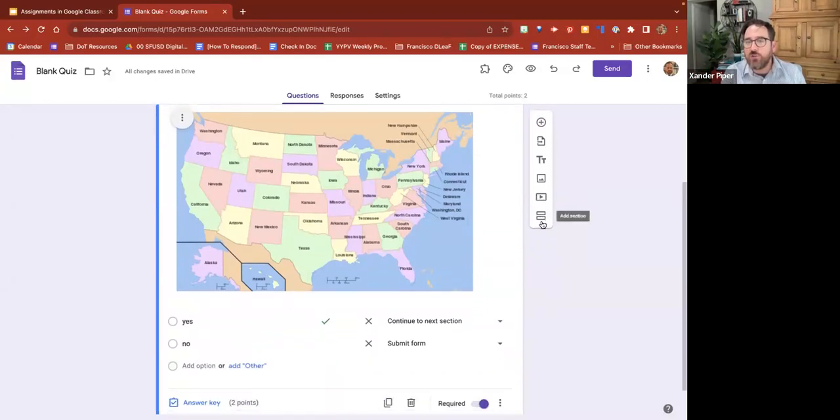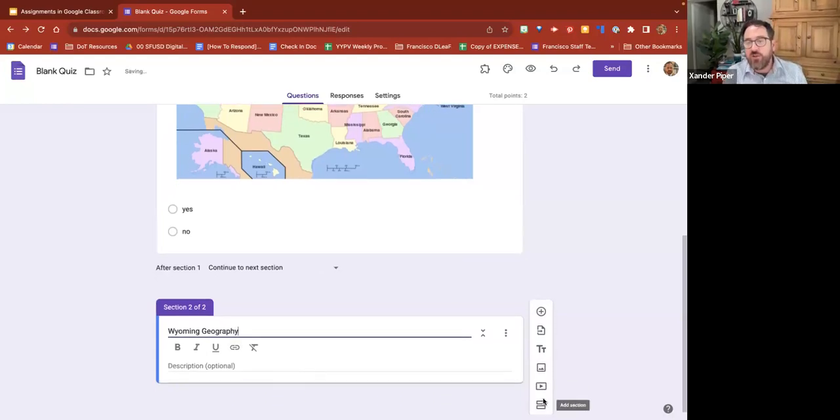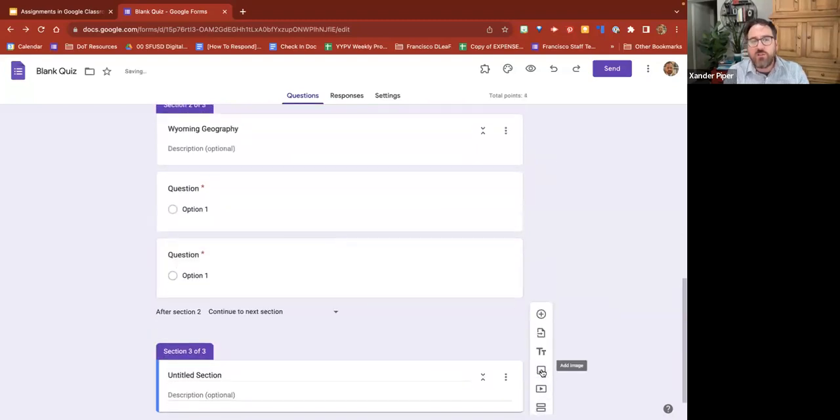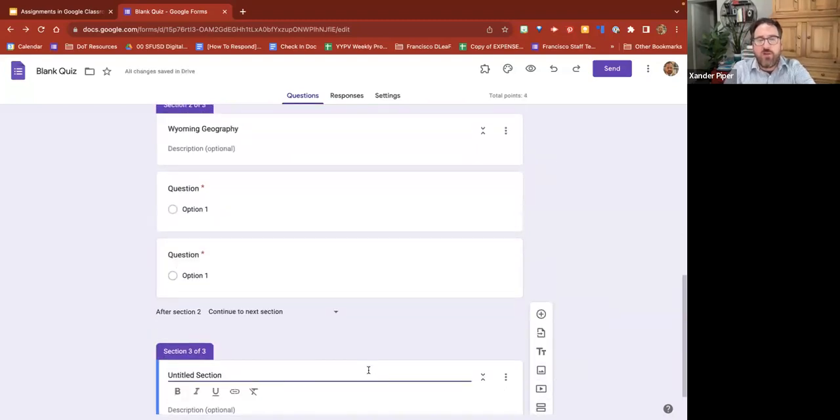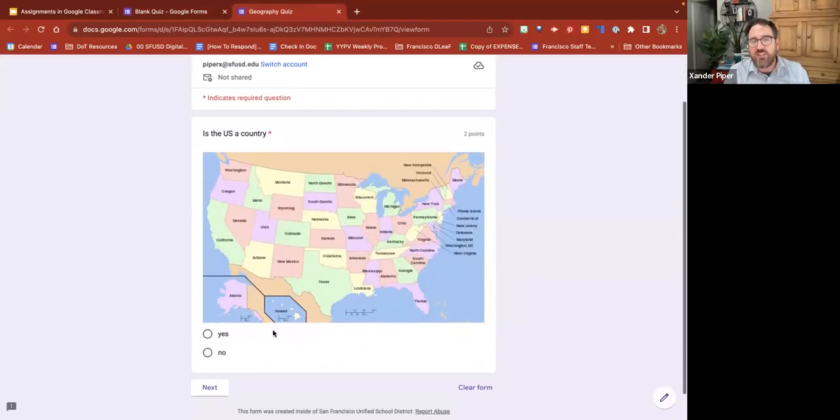And then you can also use sections to chunk the text. So this can be all about Wyoming geography, and then you answer sections there, and then you can create just a bunch of questions about Wyoming, and then you can do another section which would be all on Idaho geography. When the student then takes the quiz, they're only going to get a few questions at a time.